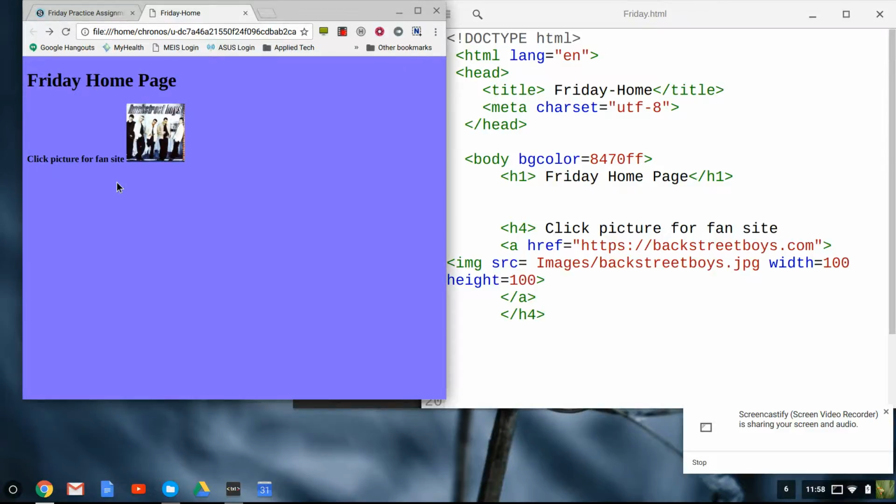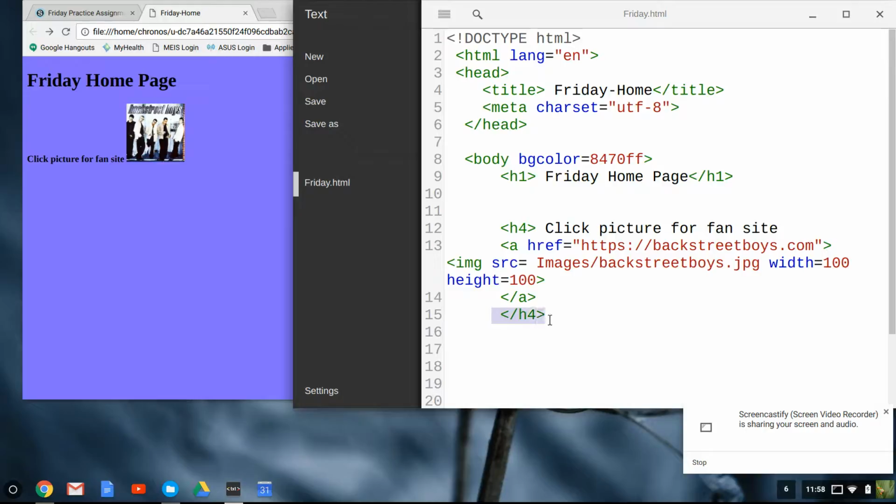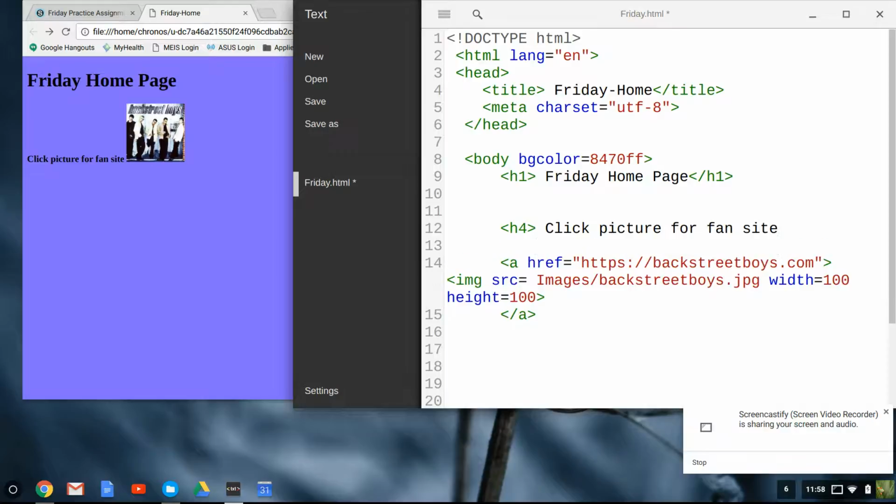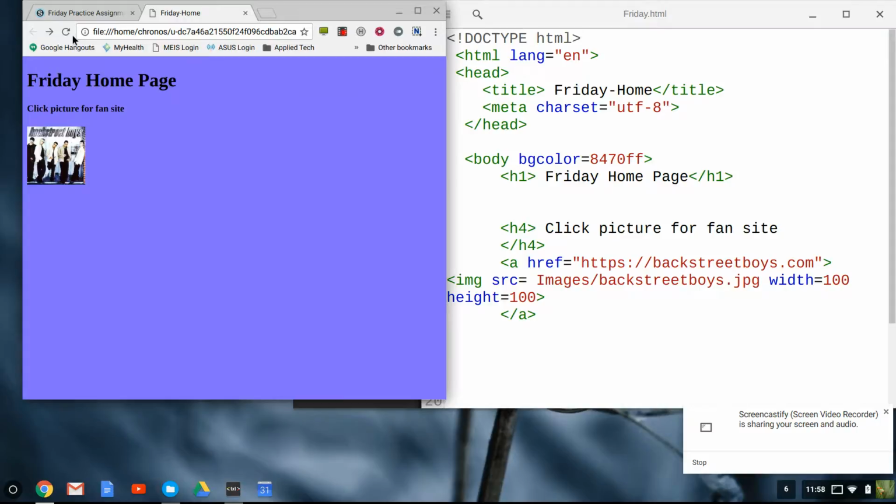Now let's say we want our picture to be below it. If we wanted that, we would take this closing H4 and actually put it right here. So that way it separates the picture from the line. Because remember, your pictures are inline elements. So refresh. And there you go. And then now you know you need to click that.